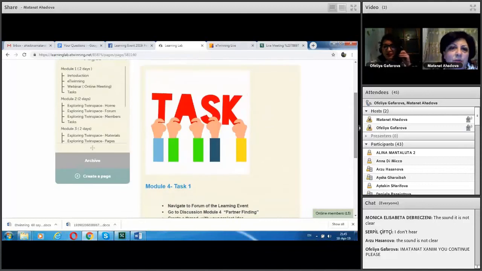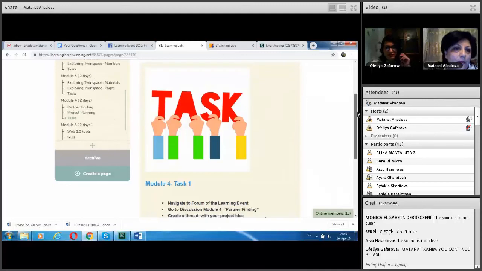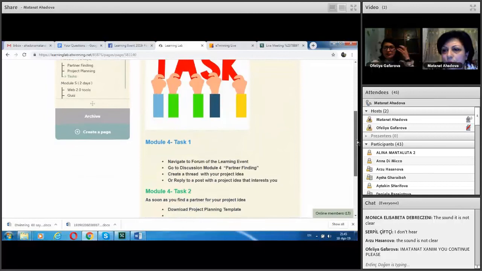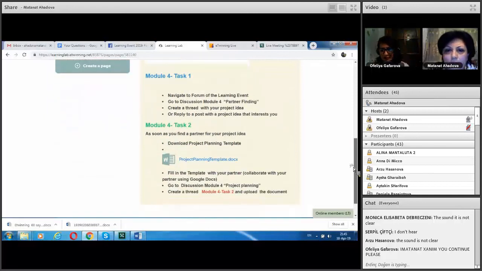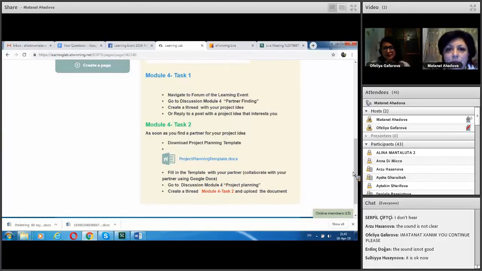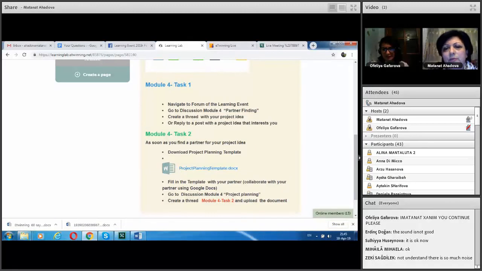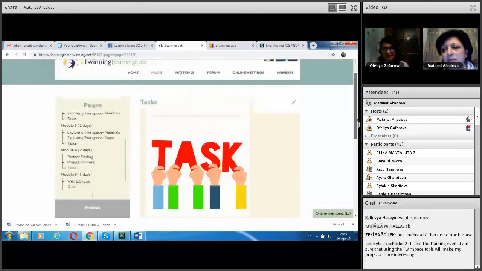I can continue, if you have some problem with the voice. In the first module, the participants should go to the forum and fill in the template. The first task was to go to discussion module 4, partner finding, and create a thread with the project idea and reply to a post with a project idea that interests you.